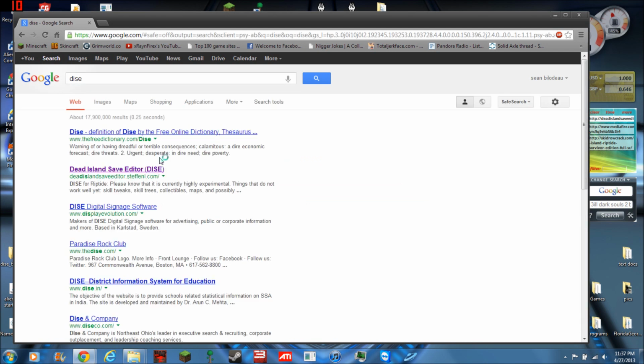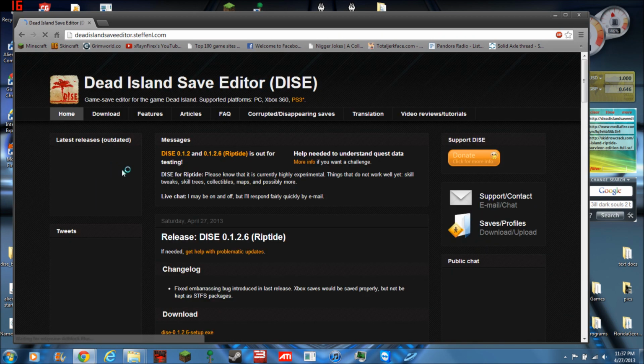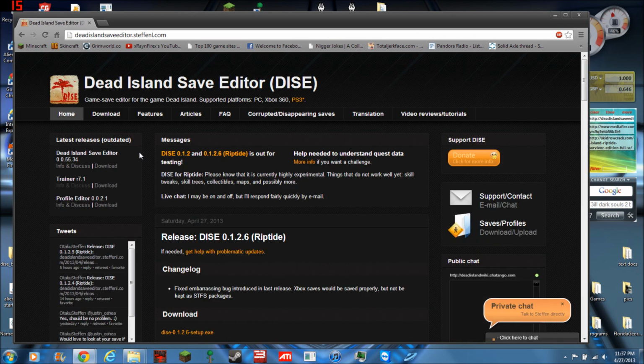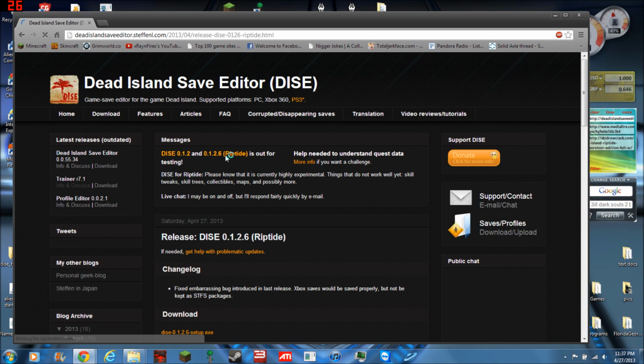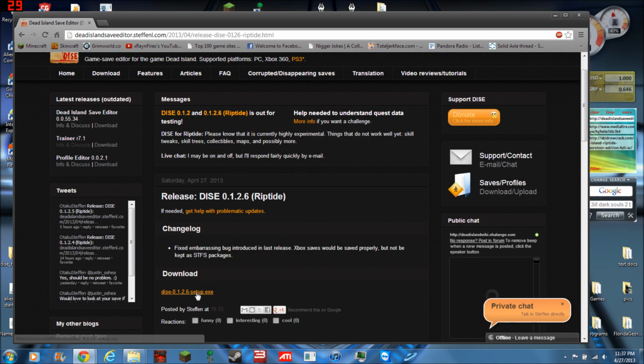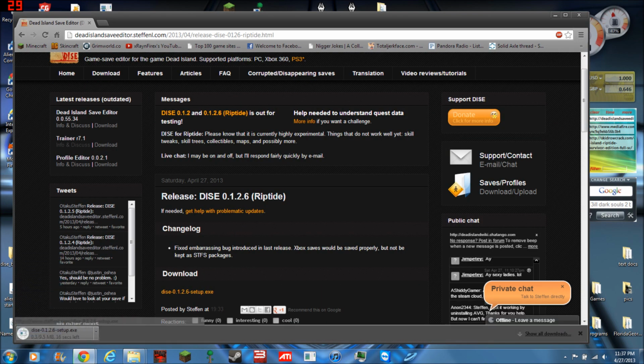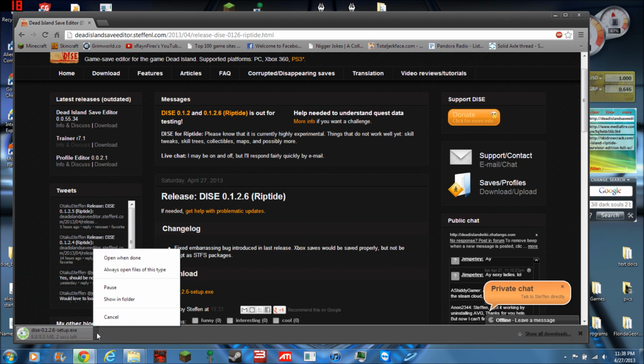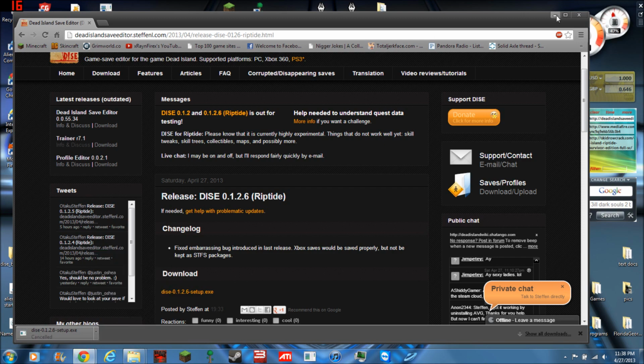Go to deadislandsaveeditor.com. From here, all you really have to do is click on the latest Dead Island Riptide version. Just go down, click Setup. It'll download it for you. Don't really need to worry about that, so I'll just cancel the download.